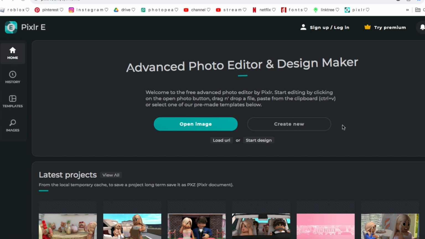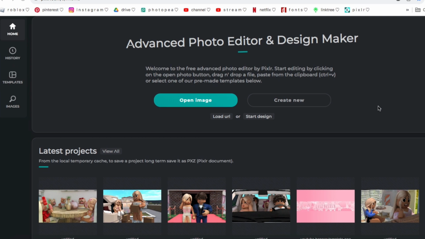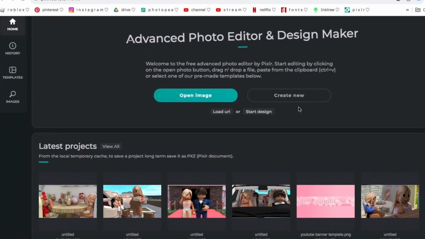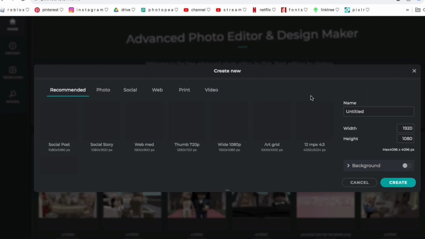But yeah, let's get back into it. So you want to now go on Google and search Pixlr E on your browser, and then you want to click create new and then thumbnail where it says thumb 720p or 1280 times 720 pixels. Click that and then create edit.